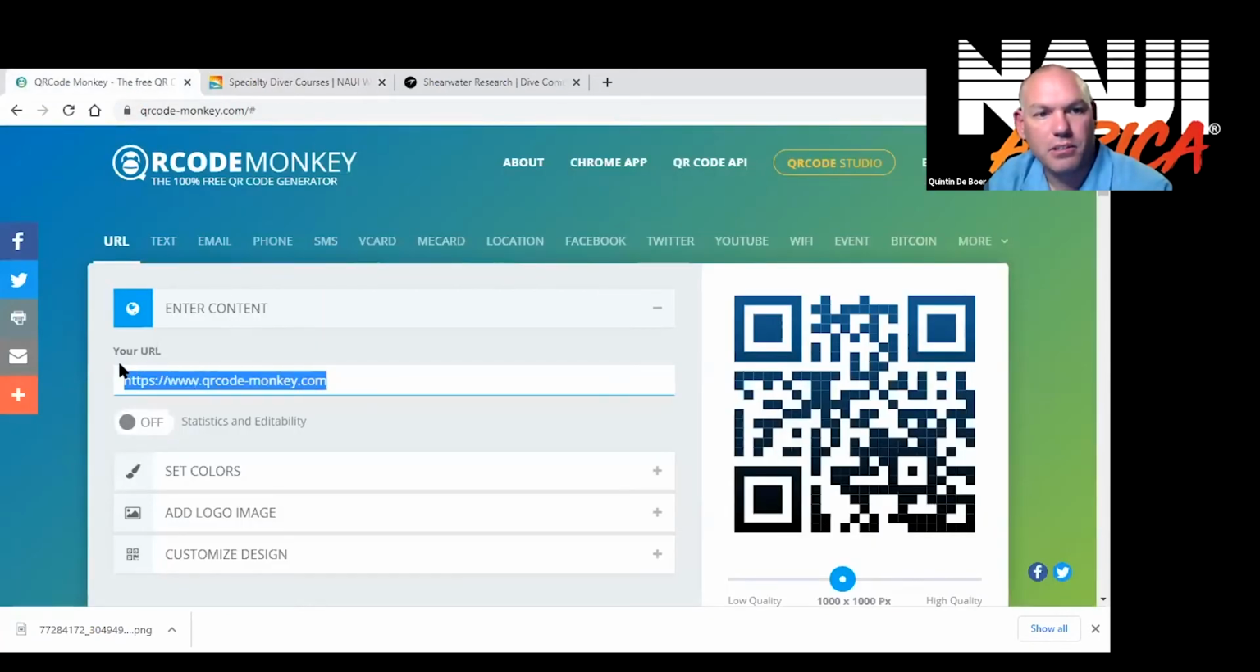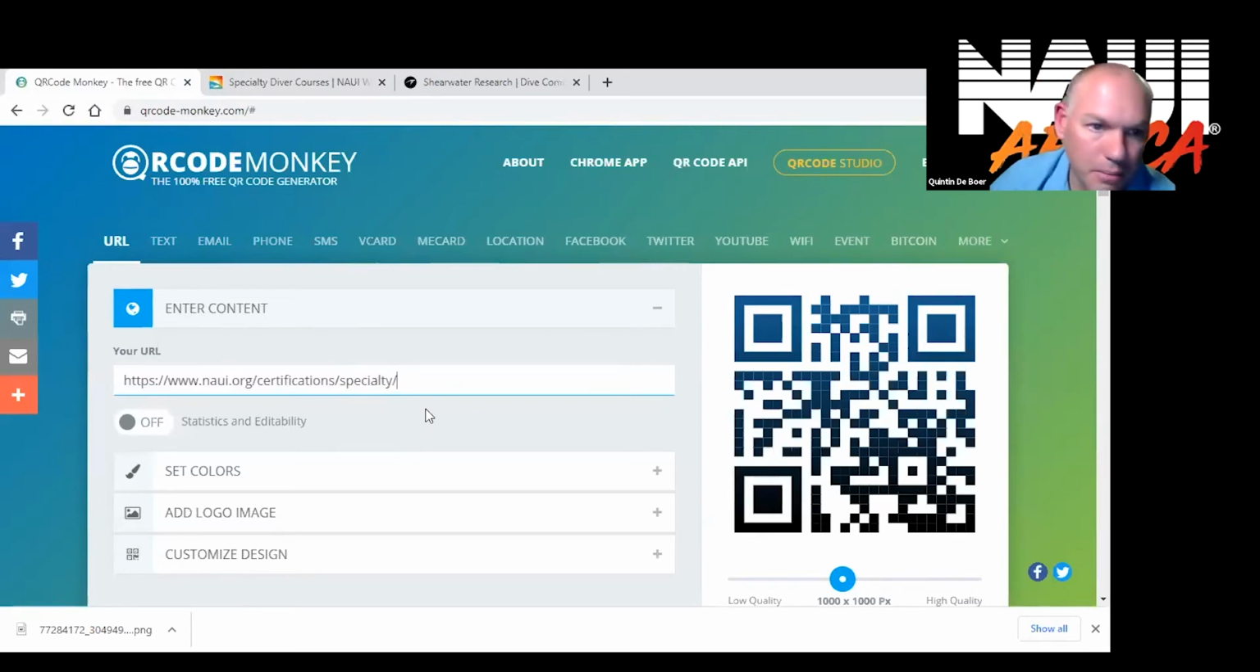You can enter this. We're creating a QR code for a URL. You can pop that in there. So that would be specialities. Just want to talk about statistics and editability. This one is off. Turning it on would make it a dynamic QR code. Obviously, that would be a bit of a paid service, because you would then have to create an account, because they give you a redirected URL, which will track all of this.